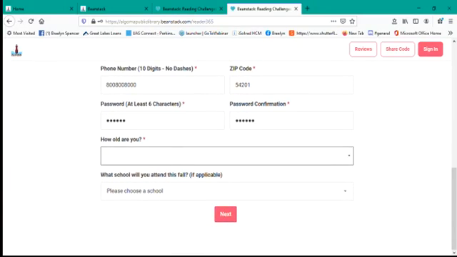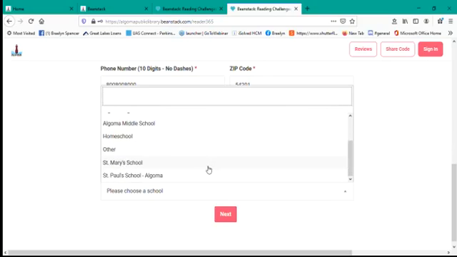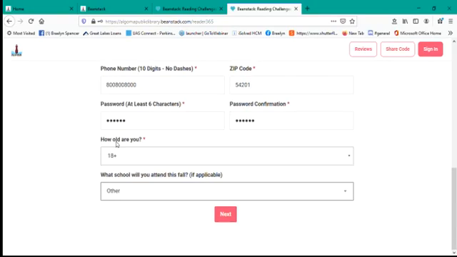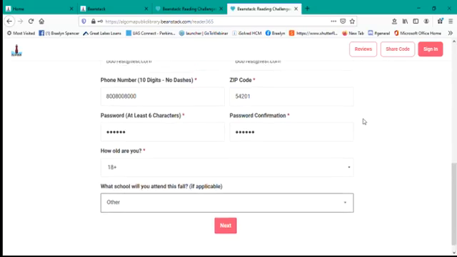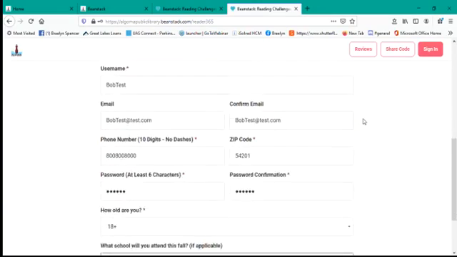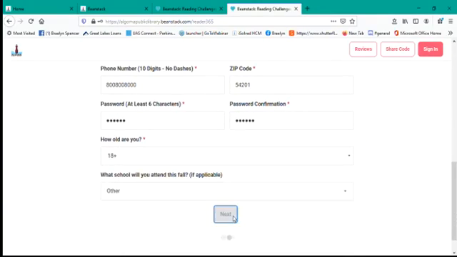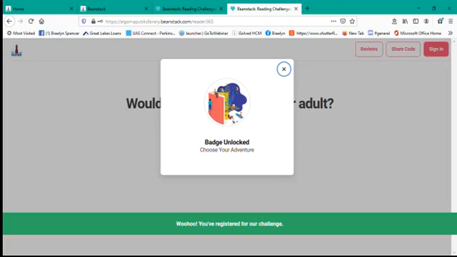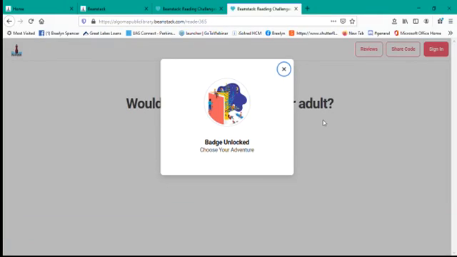How old is Bob? Bob is going to be 18 plus. And what school will you attend this fall? We're just going to say other because Bob's over 18, he is not in school. So now we are going to go to next. No, I do not want that to save. So look, we've unlocked a badge. Choose your adventure. Just for signing up, we've gotten a badge.